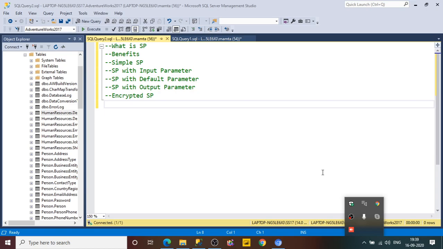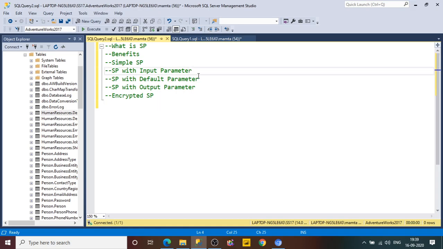Then we will create a simple stored procedure. We will provide a practical demo, create the syntax, and understand the syntax of the stored procedure. Then we'll understand the stored procedure with input parameter, default parameter, output parameter, and then we can secure the stored procedure using the encryption method as well. So let's get started without any further delay.